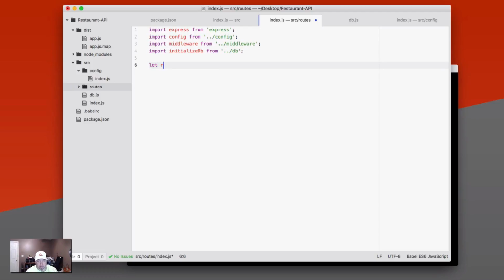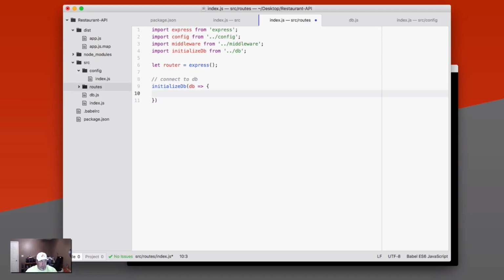So here we could say let router equals express Router, and now we can connect to the database. So all we've got to do is say initializeDB, and then we're going to pass in a fat arrow function here and surround this with brackets. And then from here, we're connected to our database. We can use some internal middleware if we wanted to. Don't have to. And then we could specify our routes here.